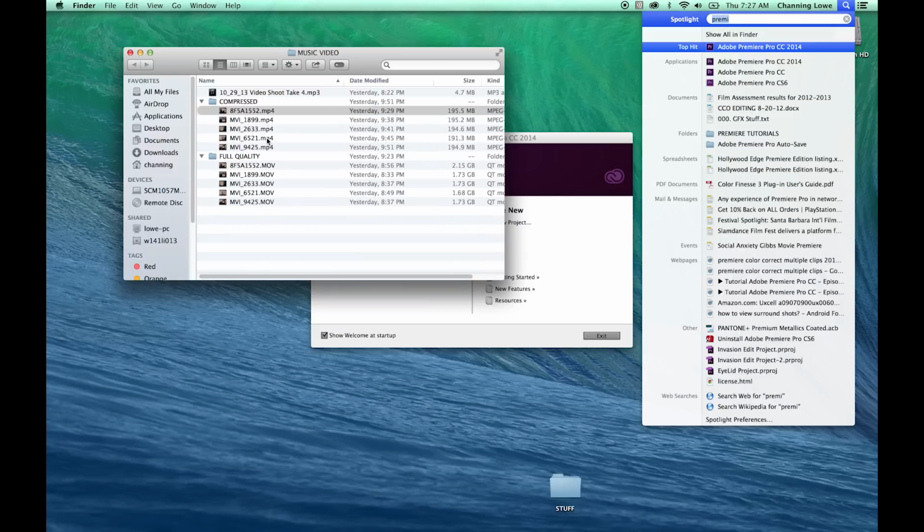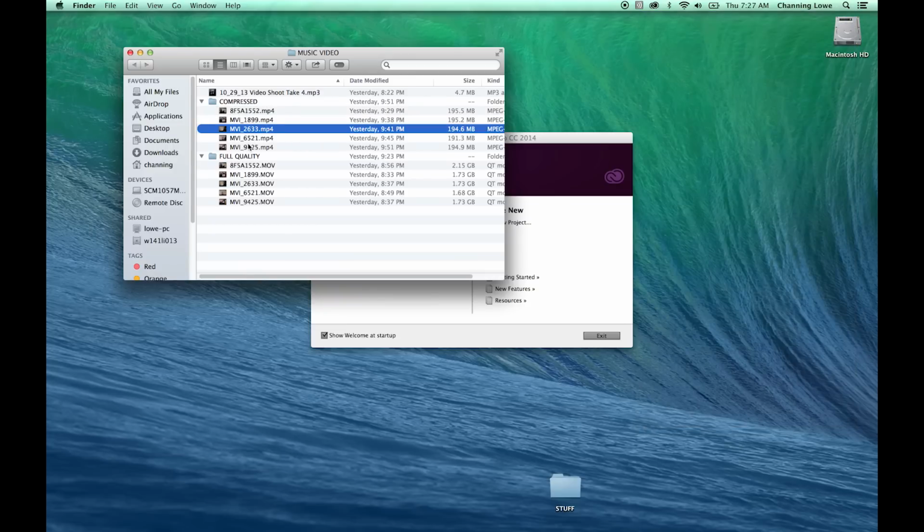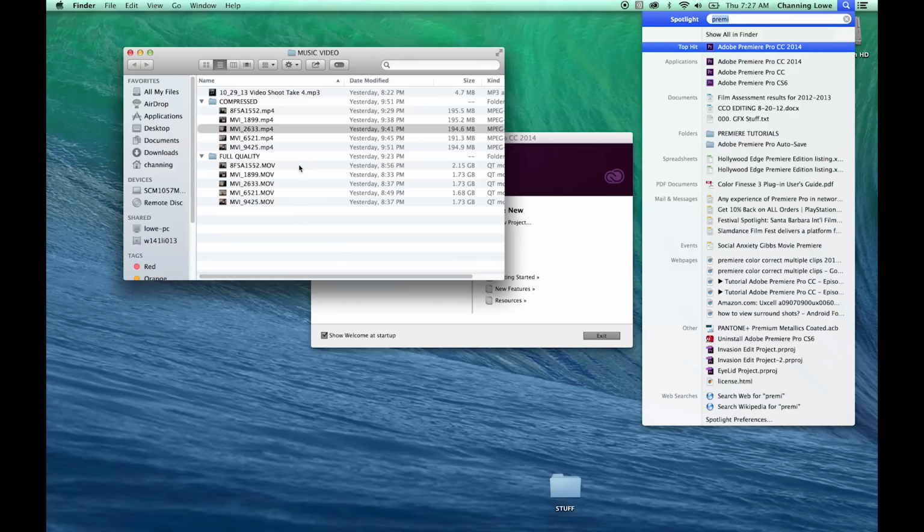So what you'll end up doing is editing with these small files, and then when you're done editing, you reconnect them to the high quality files. So you're not losing quality, you're attaching your media at the end to the original full quality footage. This is called offline editing.